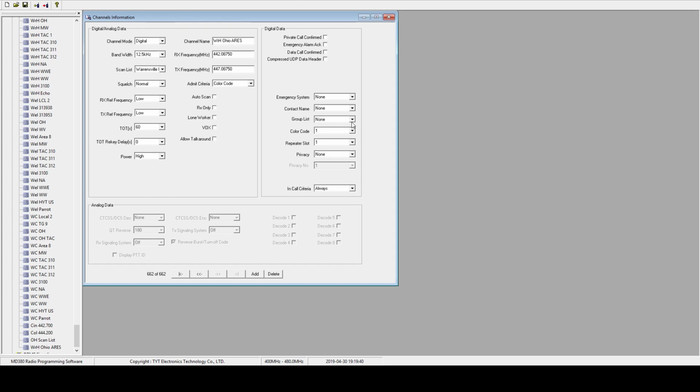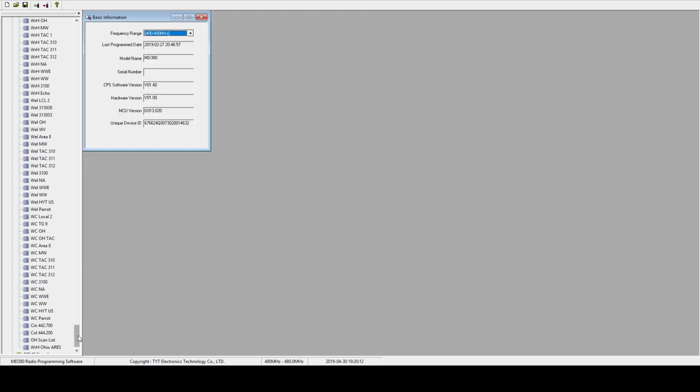I'm then going to go over and select a contact, and that contact just happens to be last in the list. The contact is going to be set to Ohio ARES. I'm also going to select my Ohio ARES group list. Now in this example, that talk group is carried on time slot 2, and this repeater uses color code 1. That's all you have to configure for the channel. So we'll go ahead and close that out now, and we'll minimize our channel folder.